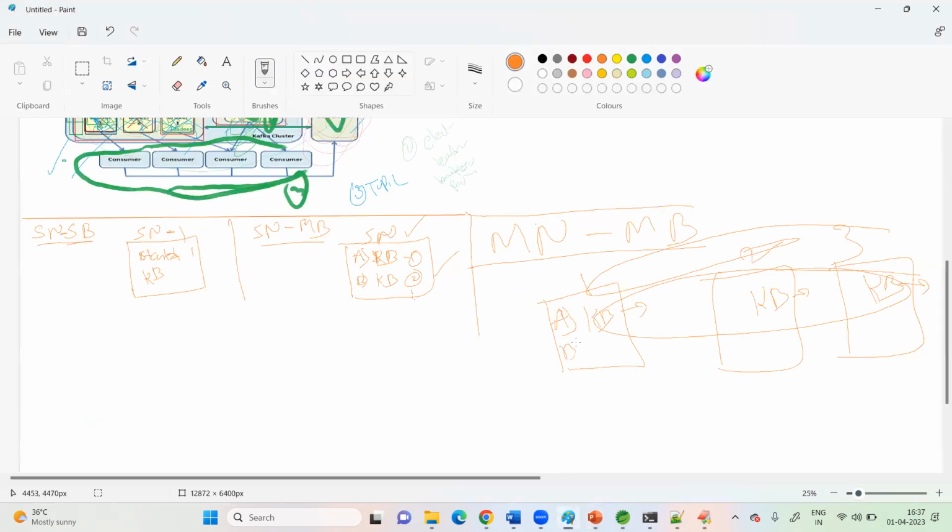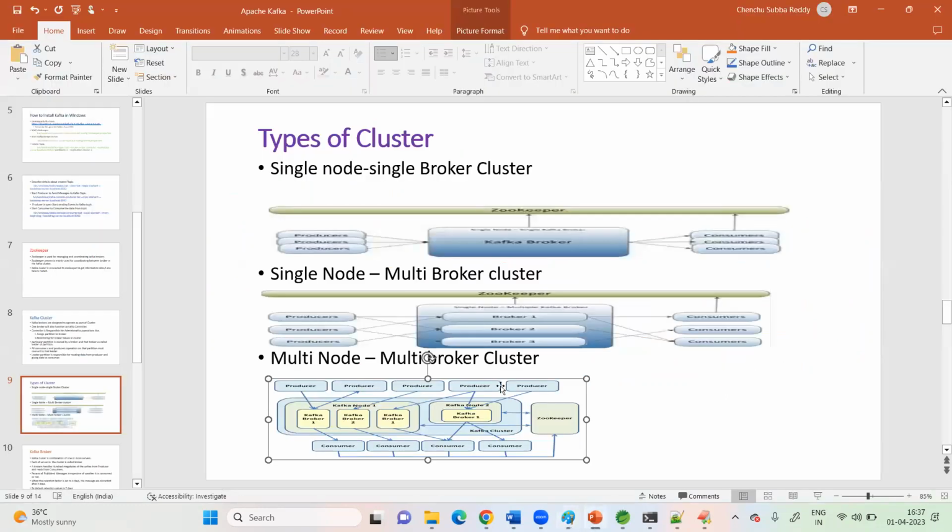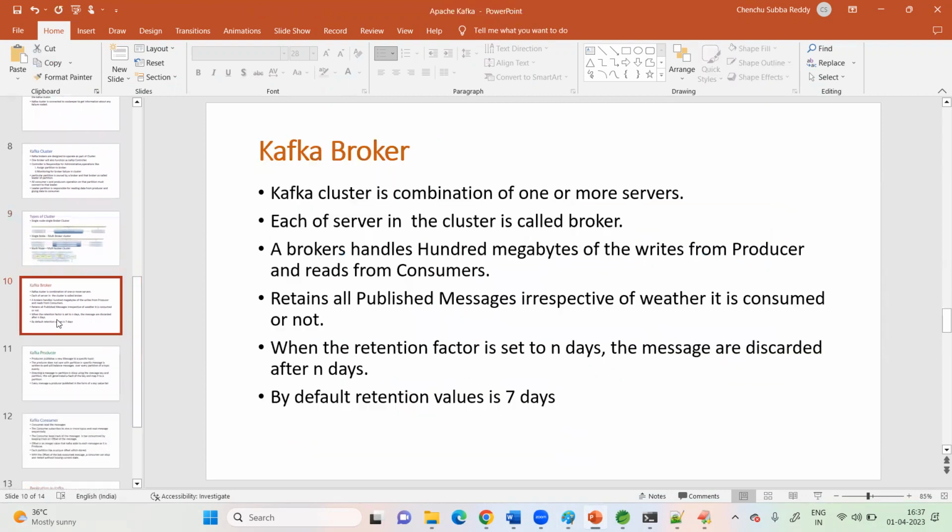Like here I started Kafka broker. Okay. In node 2, here I started Kafka broker. So this is a multi-node, multi-broker cluster. Simple one, architecture wise. Next one is Kafka broker.